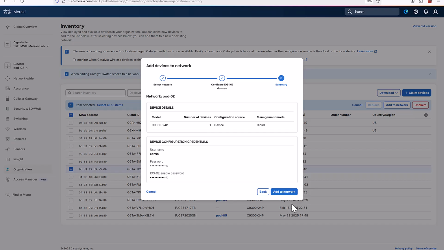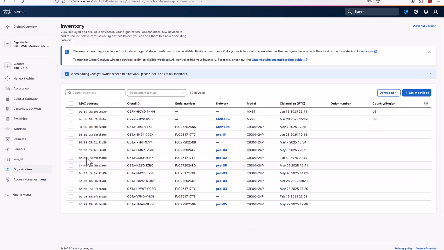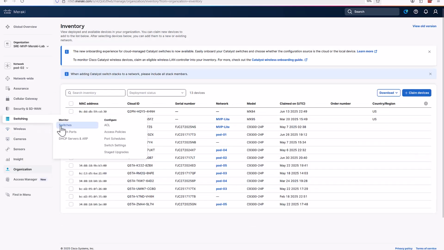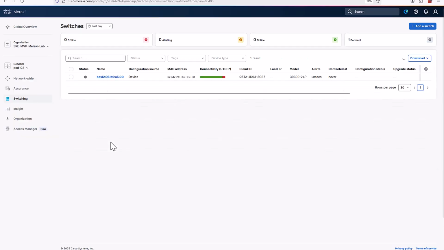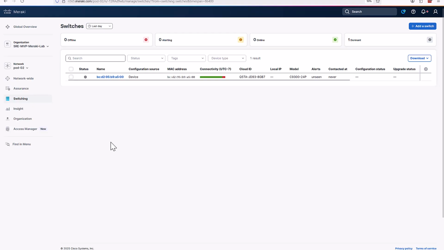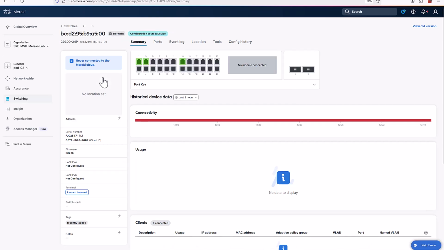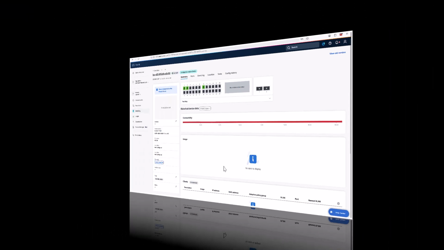As you can see, there's a summary page. Just click Add a Network to add this device to the network. Next, I'll navigate to Switching, Switches, just so we can see that this device has been added to the dashboard. As you can see, we now have this device and it is in device configuration source mode. I'm going to click on the device and now we're at the main page for this device.